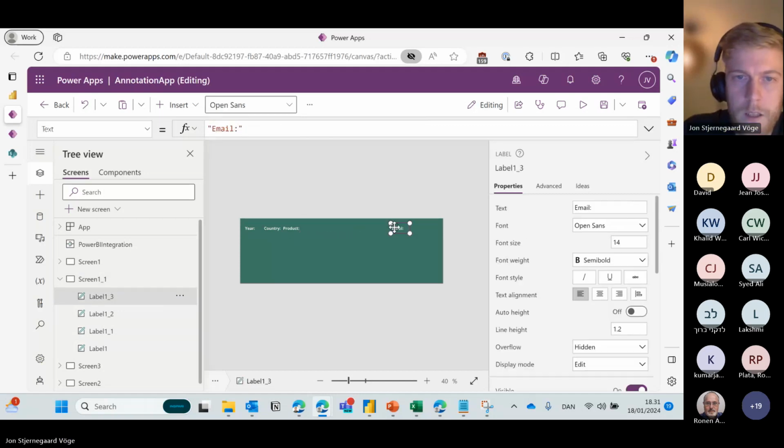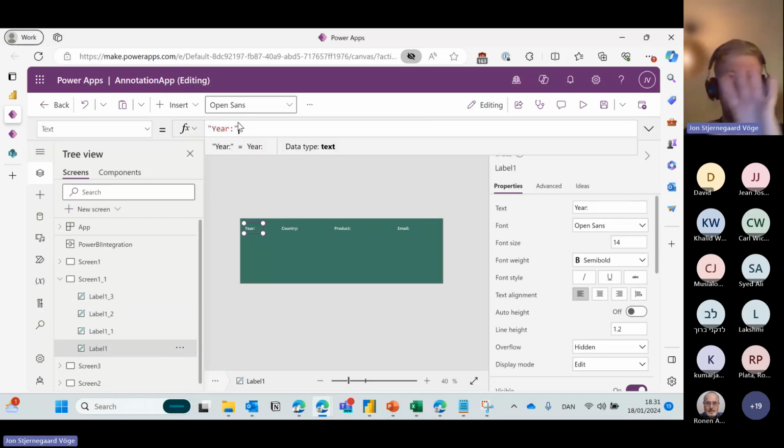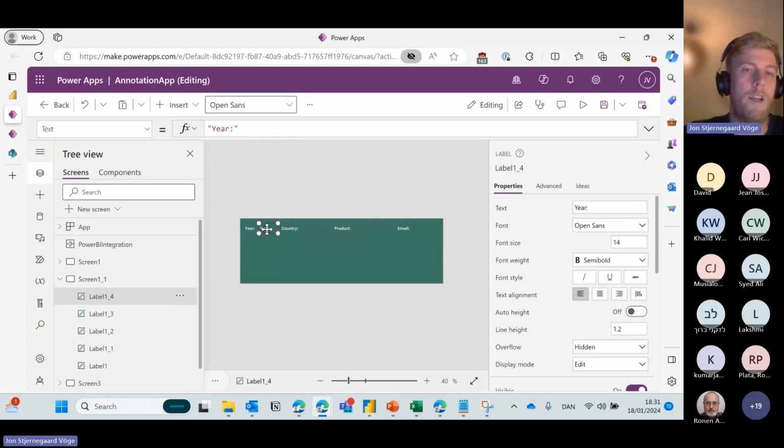All right. Spread those out a little. And then the fun part is, of course, getting the information from Power BI in here. Right now, we've just created static labels, right? We've just put static information in here. And now if I wanted to reference the data coming in from my Power BI data source, instead of having year here on the text property of my text label here, I can instead start referencing my data source.